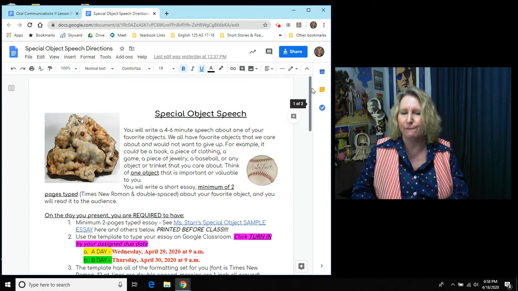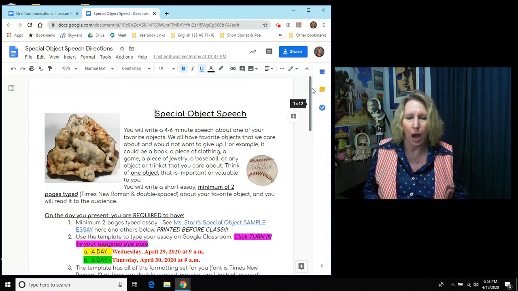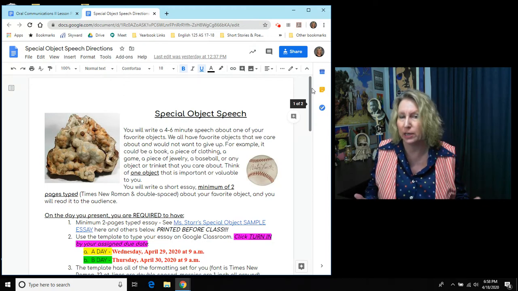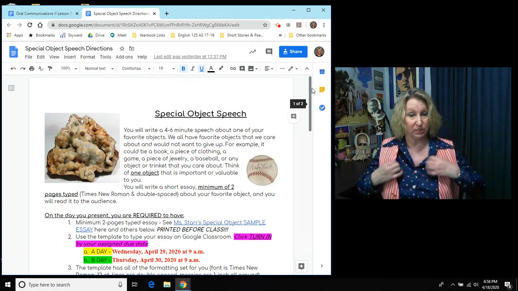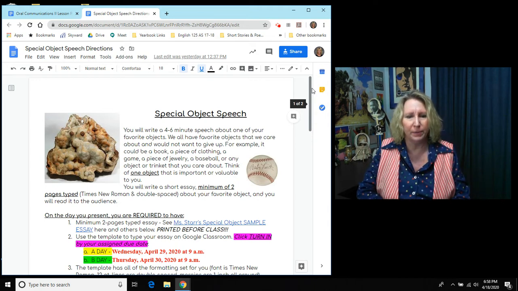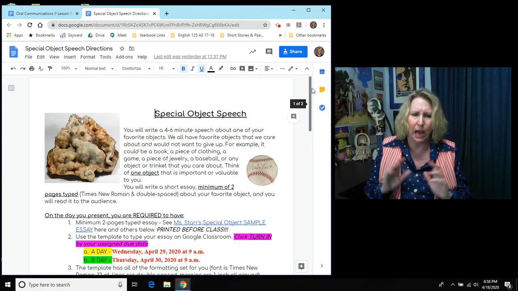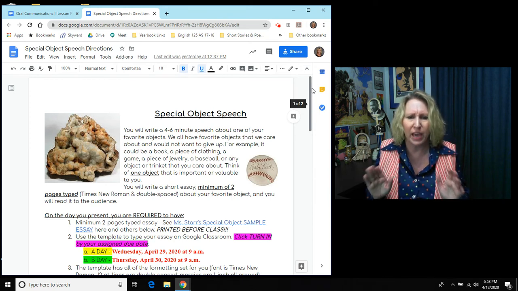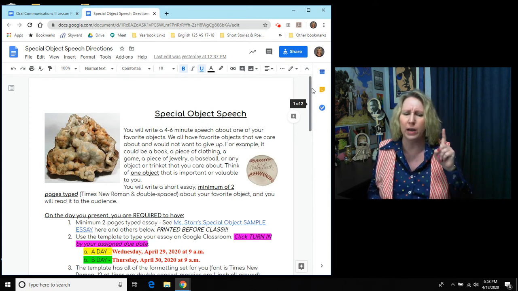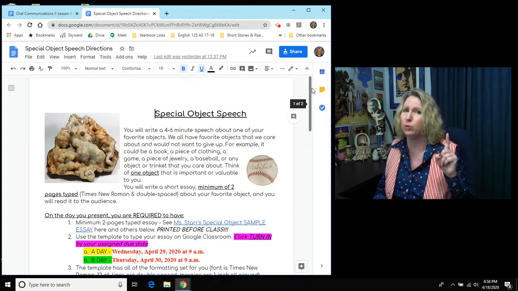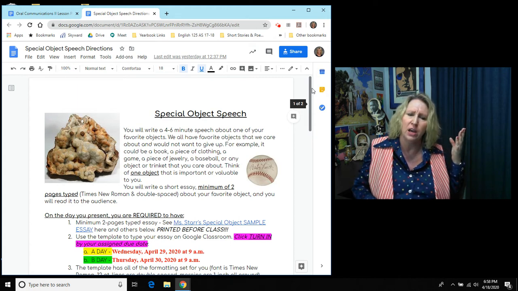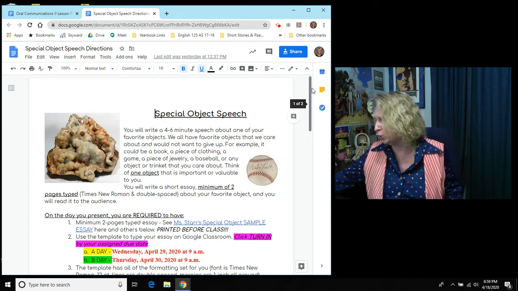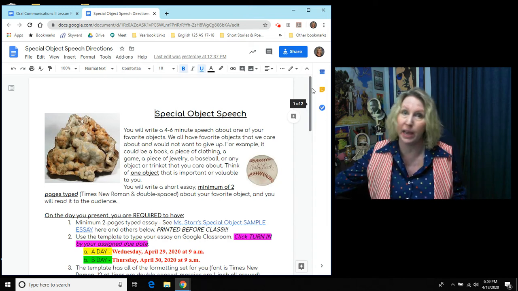You will write a 4 to 6 minute speech about one of your favorite objects. And it says we all have favorite objects that we care about and would not want to give up. For example, it could be a book or a piece of clothing or a game or a piece of jewelry, a baseball, or any object or trinket that you care about. So you're going to think about just one object that is important or valuable to you. And then you are going to write a minimum of a 2-page essay. You'll find the template for this on Google Classroom. Okay, so that way you can get to it easily and write your essay.